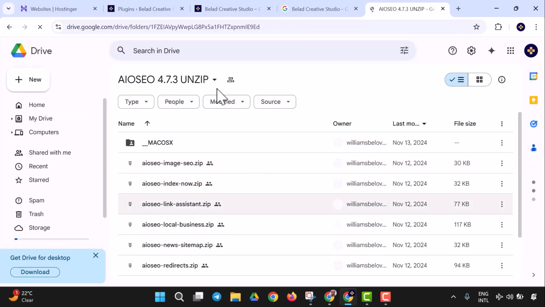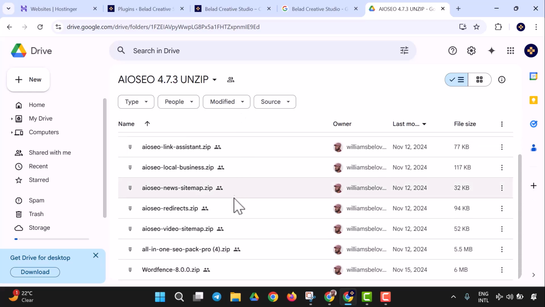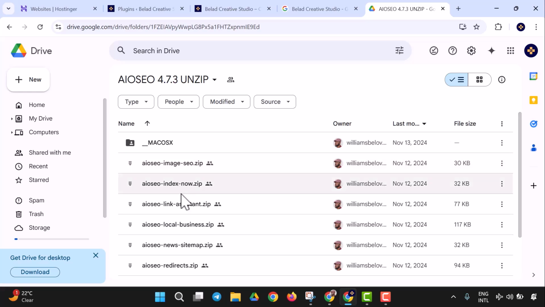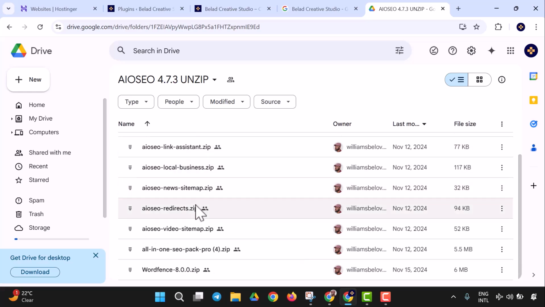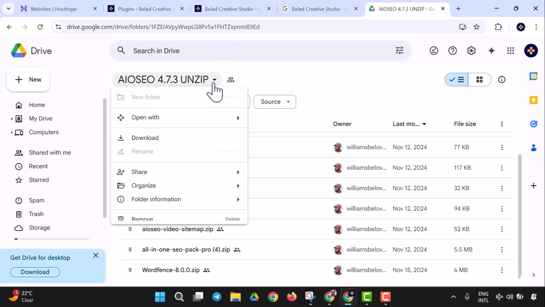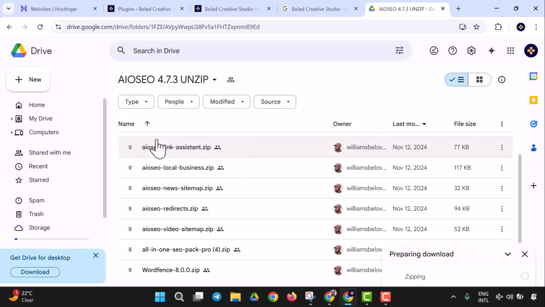And as you could see right here, we have the different versions, different segments of the plugins. We have the one for image SEO, we have the one for index now. We're going to have all this downloaded. So what I'm going to do is download it from here. I'm going to say download, and let's download it right away.